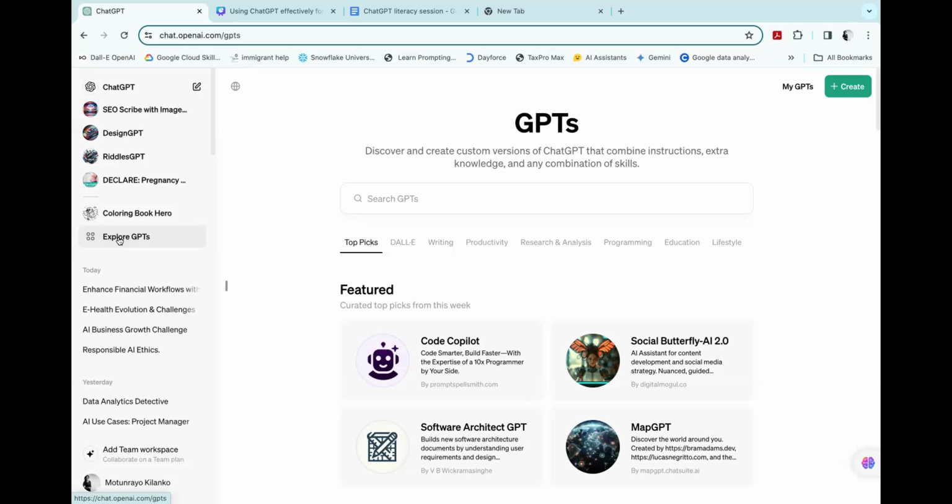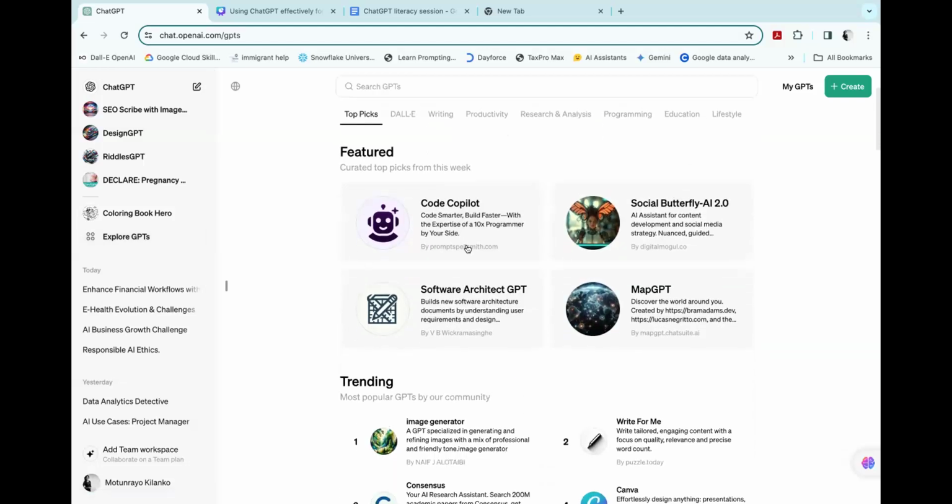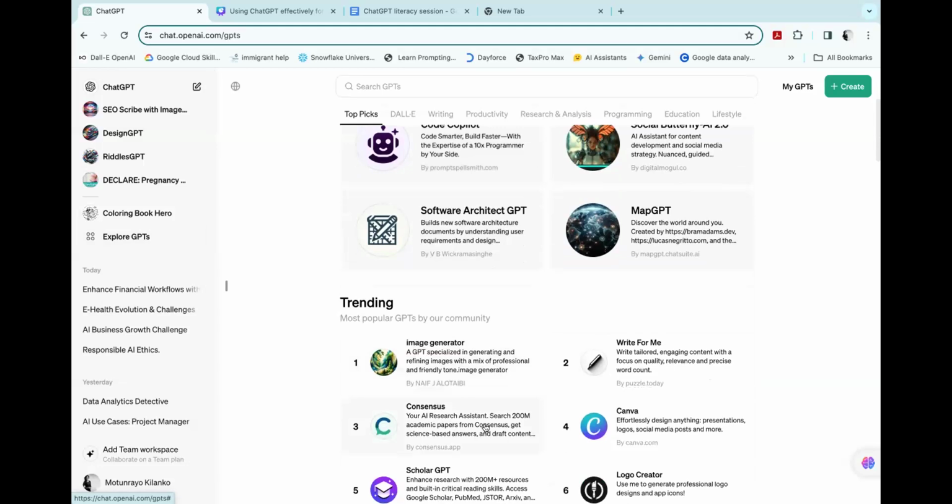And with the GPTs, you can go on and chat with the GPT, and it will give you the exact thing it has been named to do. So, for example, this one can help somebody with coding. It said code smarter, build faster. So if you are, let's say, a software engineer, you can use this to assist you in coding. Maybe you want to generate images, you can use this.